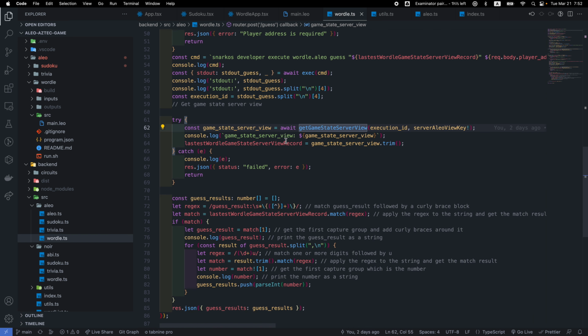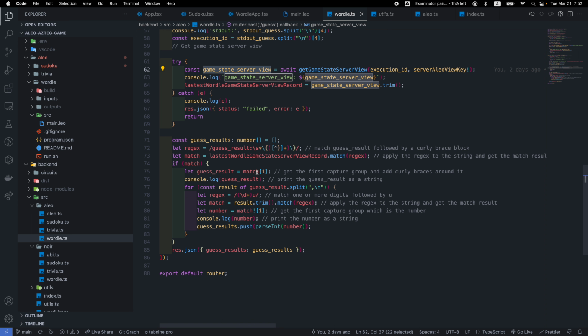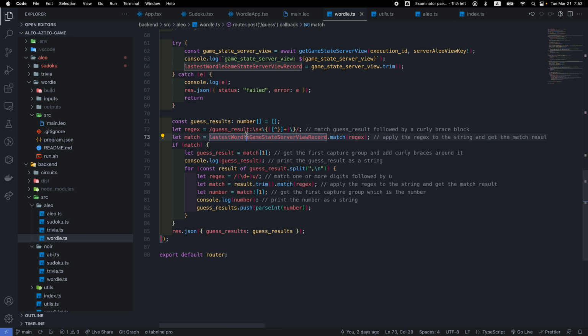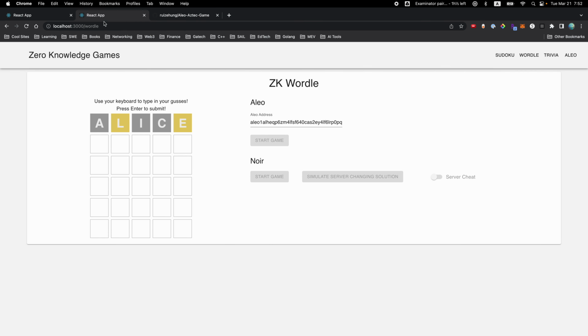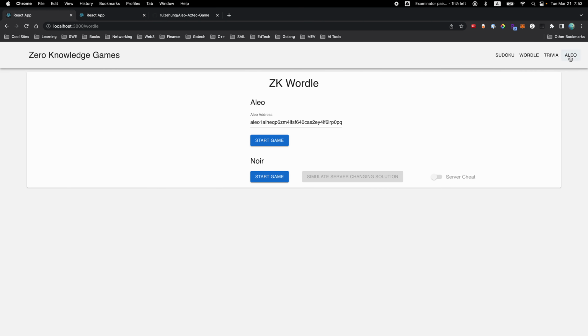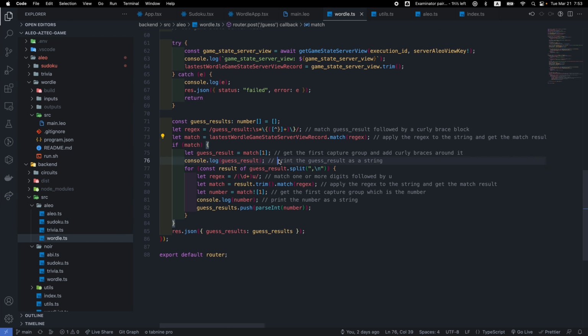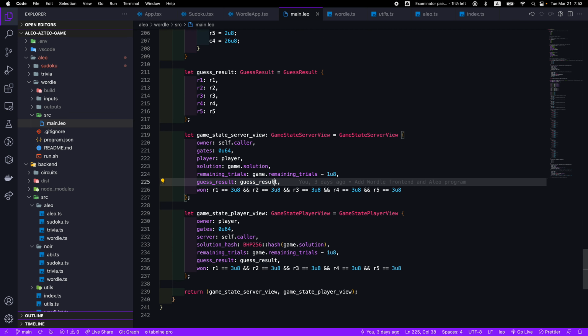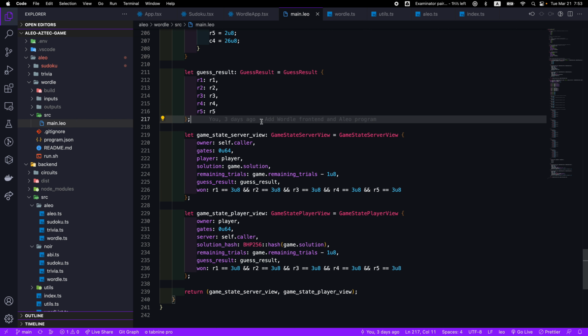And once we have that, I do some crazy regular expression parsing here, because for now I'm just using the SnarkOS developer thing, and I think the output from Aleo is not standard JSON. I don't have an example here now, but I'm doing some regular expression thing to grab the guess result output from here, and so I'm grabbing this and returning that to the client.